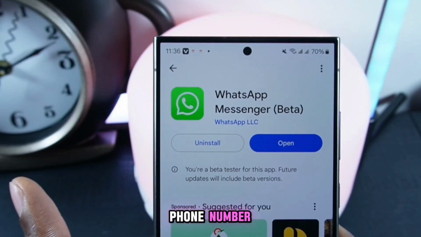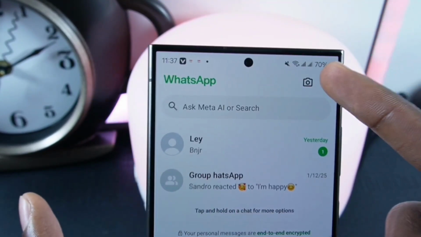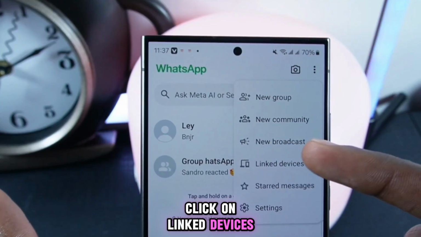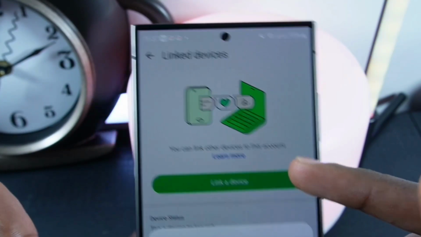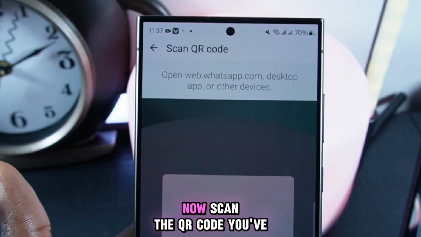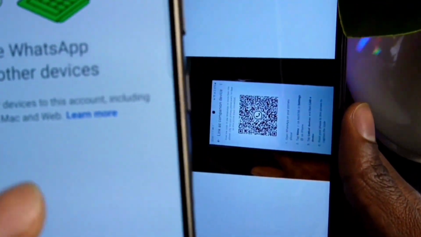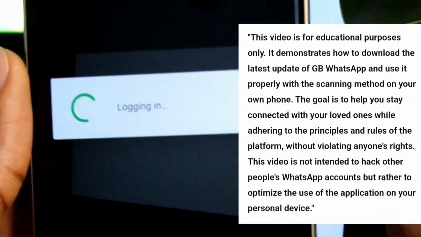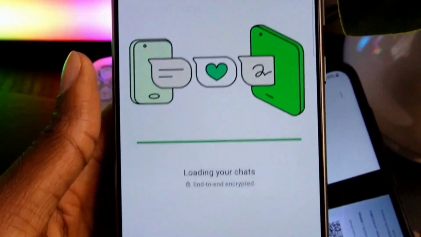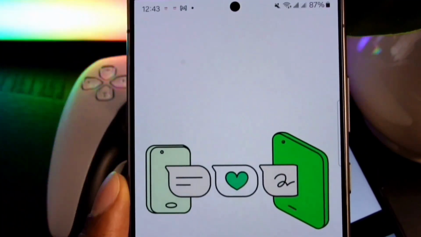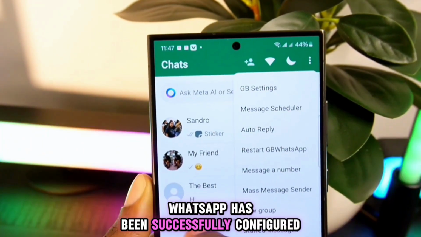Configure it with your phone number and then open it. Now click on the three dots at the top right corner. Click on linked devices. Click right here. Now scan the QR code you've captured earlier. As you can see, GB WhatsApp has been successfully configured.